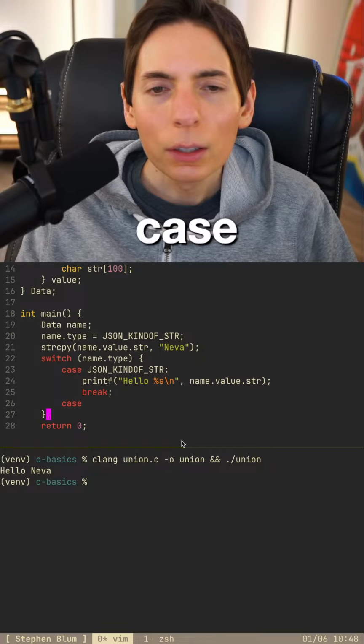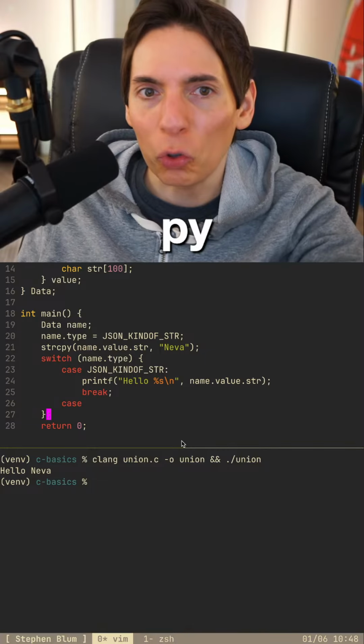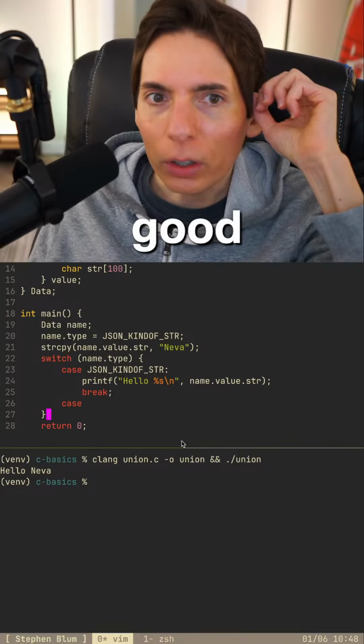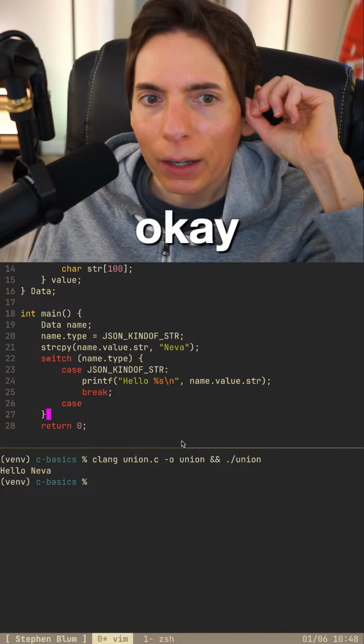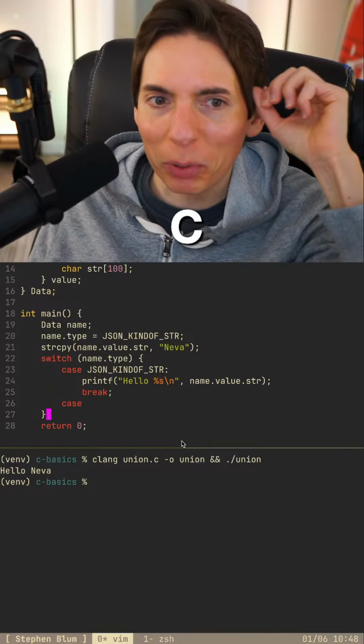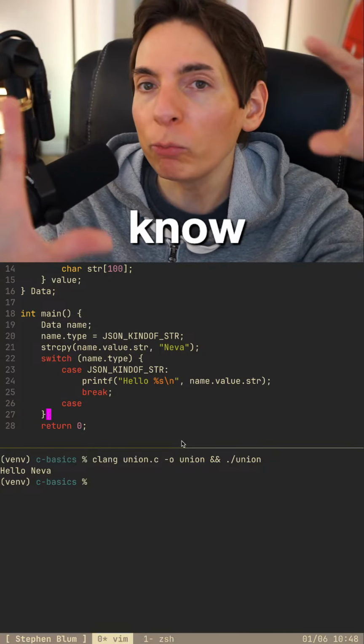Okay, case. I need a video on Python. Python is great. Python is so good. C also having no namespaces helps avoid clashes. Yes, okay. Why is he writing C and not C++? We're keeping it simple. C is really simple.